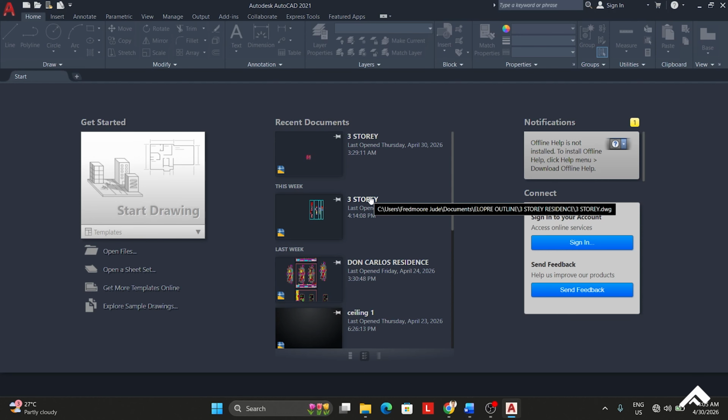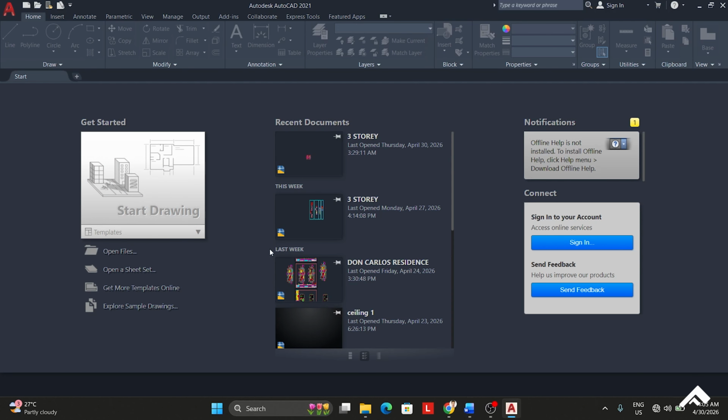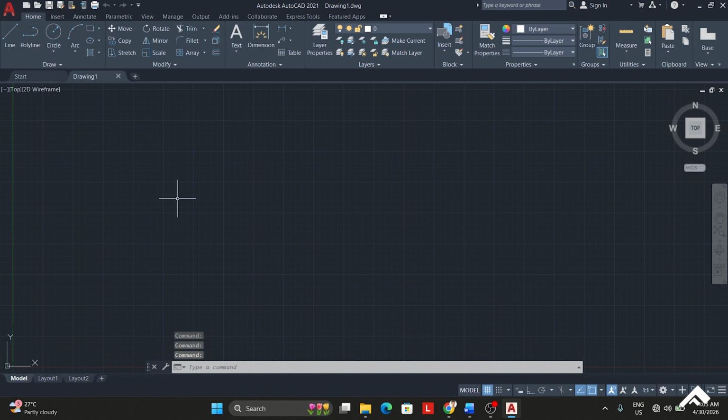Now, let's first look at the start screen. Here, you'll usually see recent files, new drawing options, templates, and saved projects. If you're starting fresh, click Start Drawing. For this course, we'll mostly work from a standard template. Now, we're inside the main workspace.